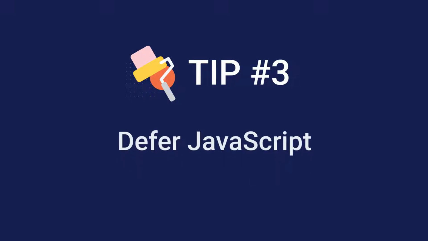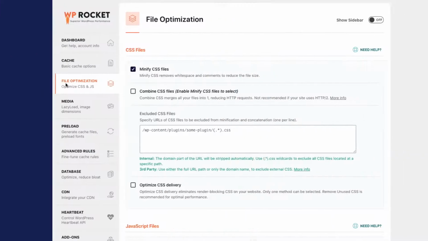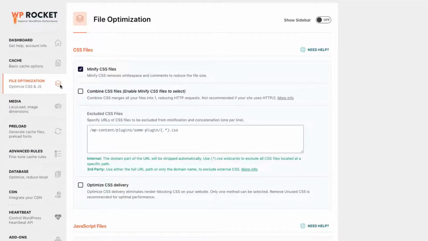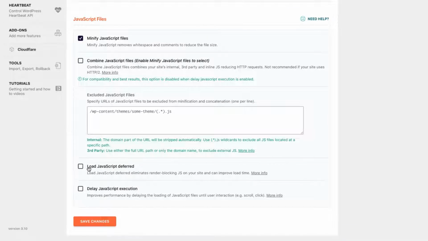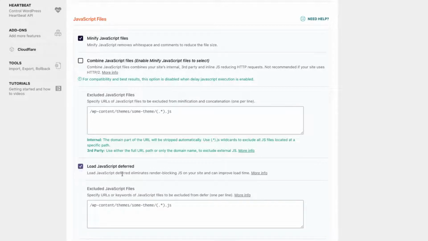Deferring JavaScript files will also help you take care of render blocking resources and a bad LCP score. The easiest way to manage JavaScript resources is to take advantage of the Load JavaScript Deferred feature in the File Optimization tab. This way, you'll change the priority of the JavaScript files being loaded. And these files won't stop the page's rendering process. You can also easily exclude specific JavaScript files from being deferred, in case the feature conflicts with any file.